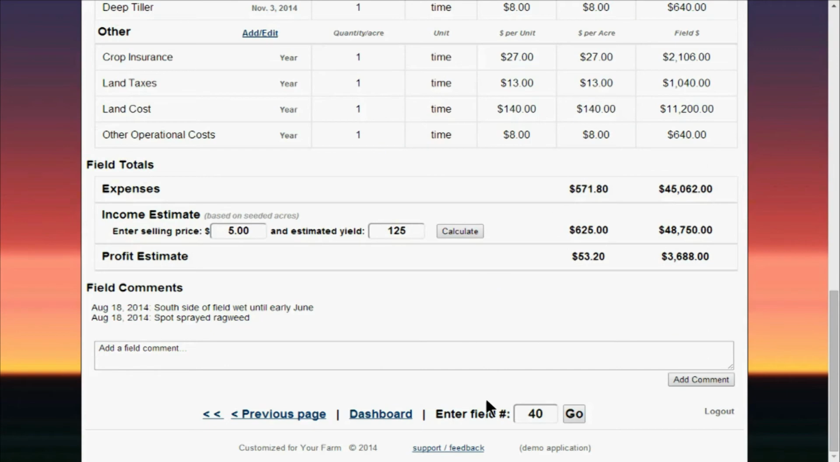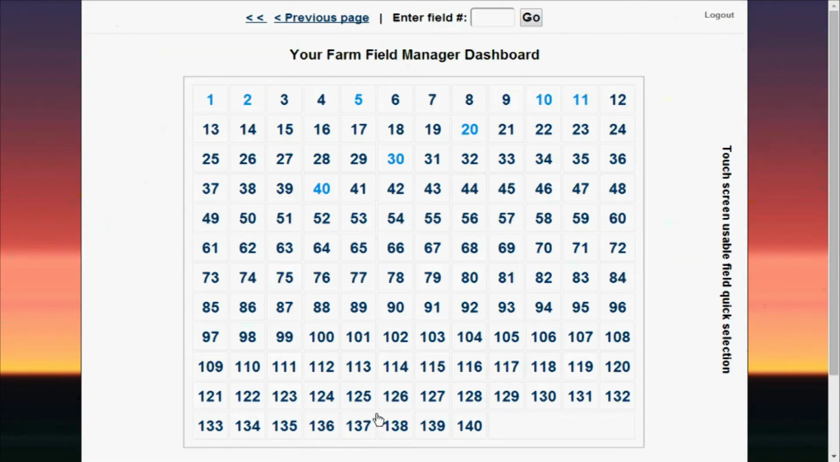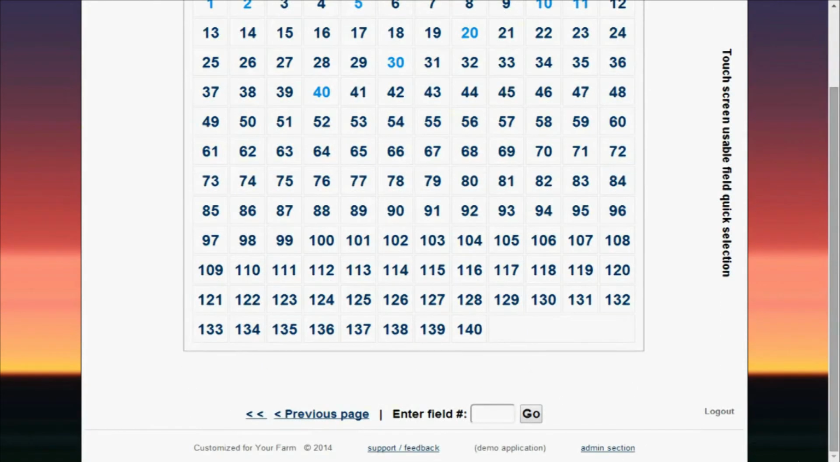Navigating between fields and Field Values is quick and simple. You can either enter the field ID and press Go, or return to the dashboard and select the next field you wish to access. If you wish to return to the field you were just viewing, there are links provided for that as well. Finally, let's take a look at the administration side of Field Values.